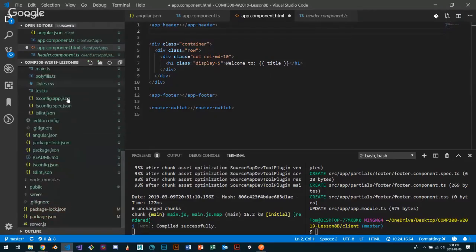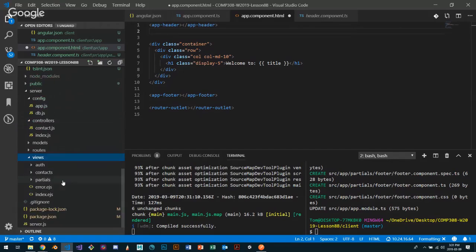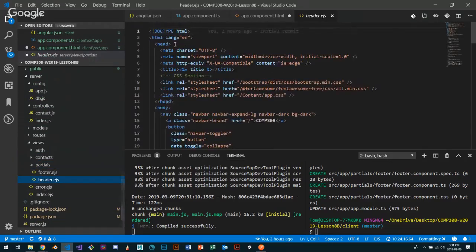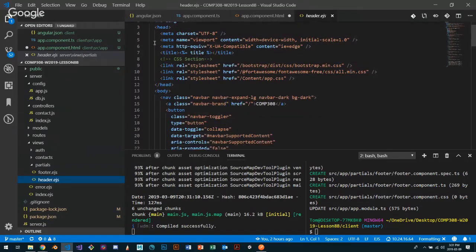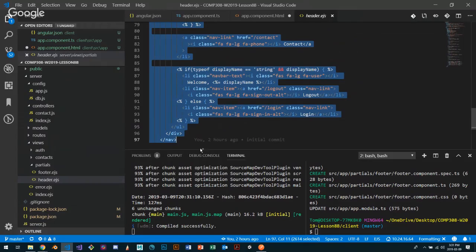So I'm going to go back to our server under views. We have our views folder. Inside our views folder, we have our partials folder, and we have a header. And we can just grab, not this part, we don't need this part, we need the nav part. I'm going to grab all this all the way to the bottom of the nav. I'm going to cut it.